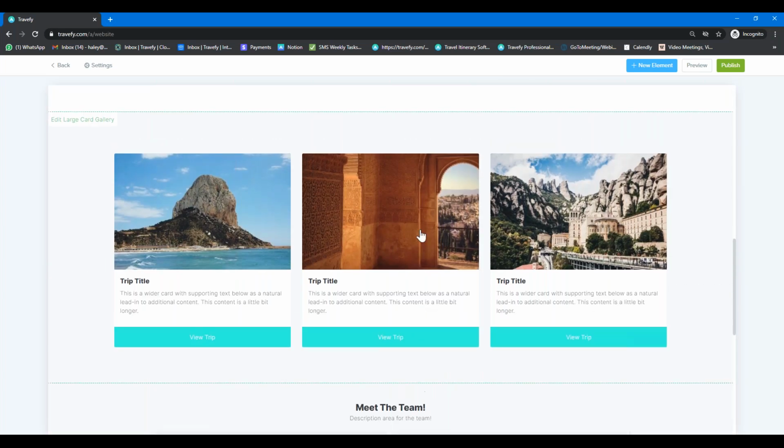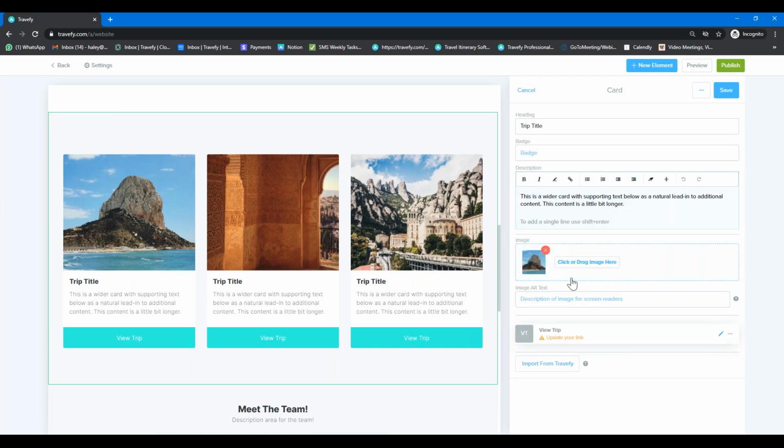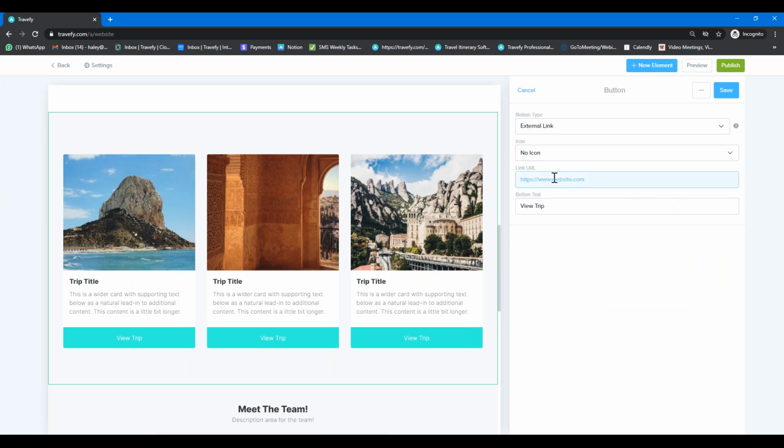I'm going to go back up here to trip title just to show an example of how this works. We'll click into there. Now I have these set up already. So here's kind of one way to bring in a particular trip. So I'm going to click on the pencil icon next to this particular card. Down below here is my view trip. So there's no link in there. We're going to add a link. So I'm going to click on this little pencil and I'm going to add in a link right here.